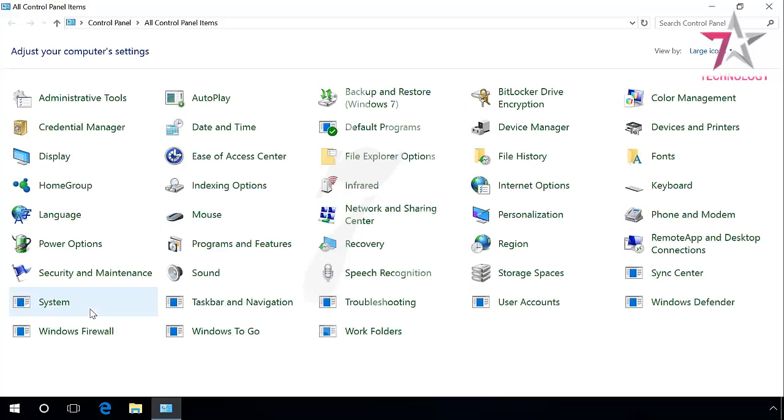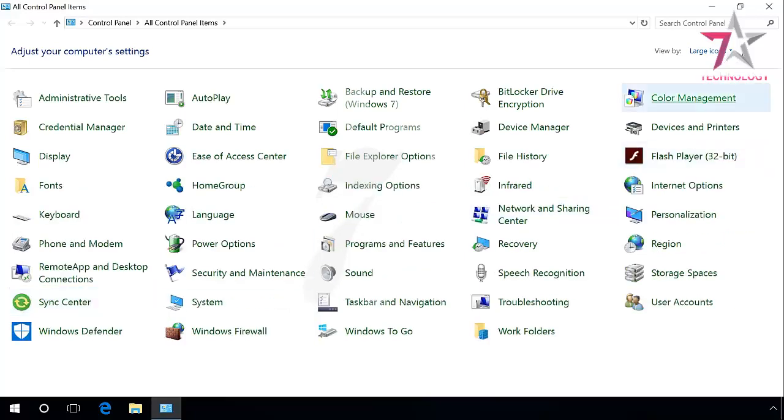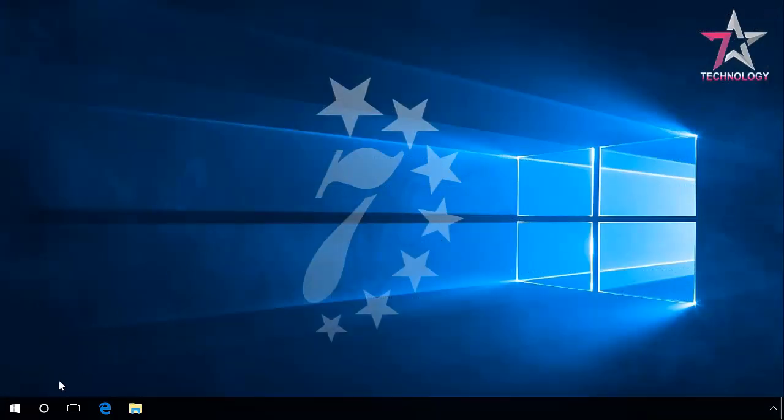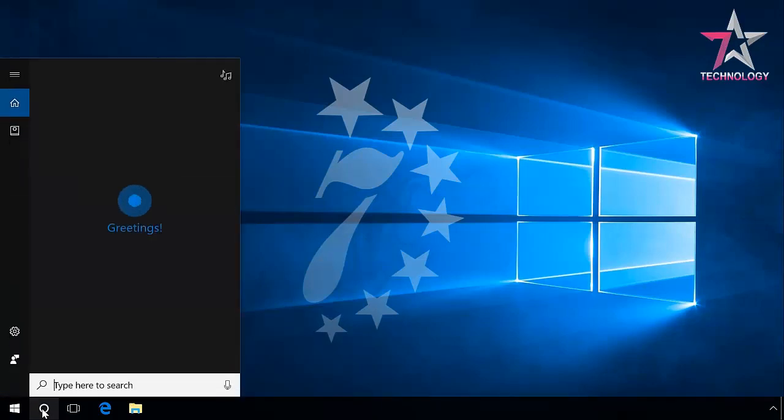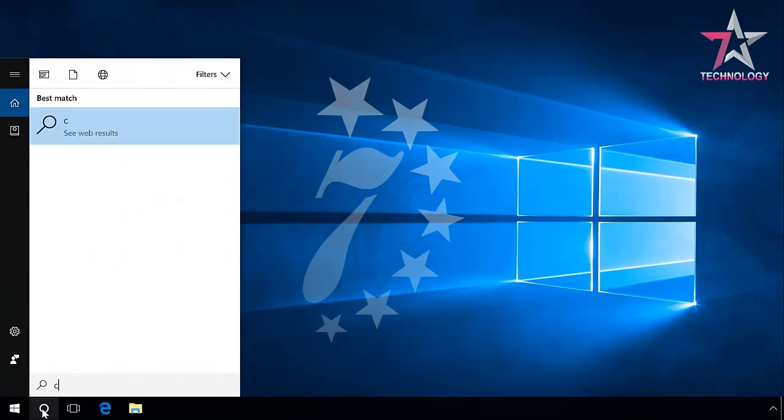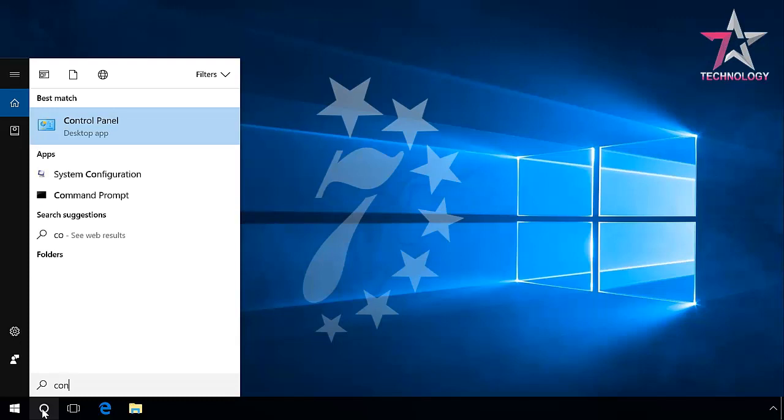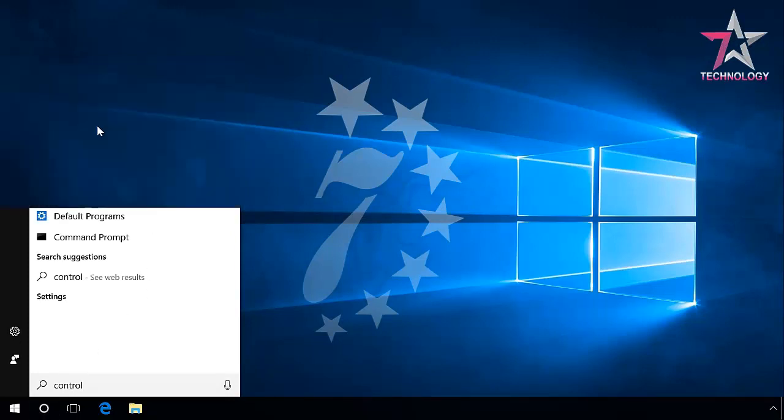Using Windows Search, you can find and start any application or program installed in your system. To do it, click on the search icon and enter Control Panel. Windows will find and suggest Control Panel Desktop app. Click on it and Control Panel appears.